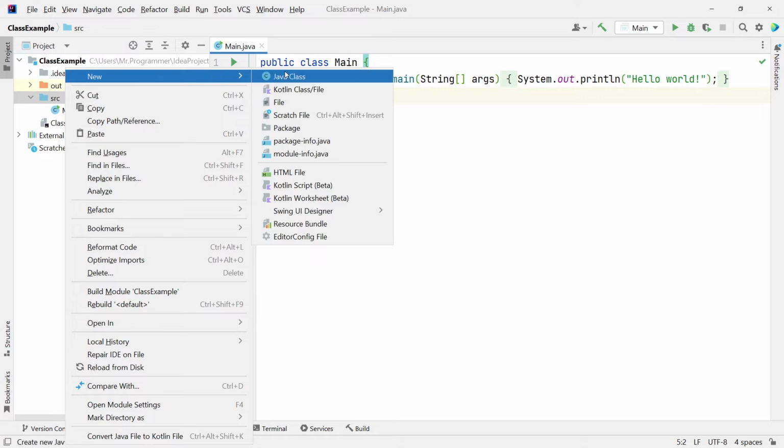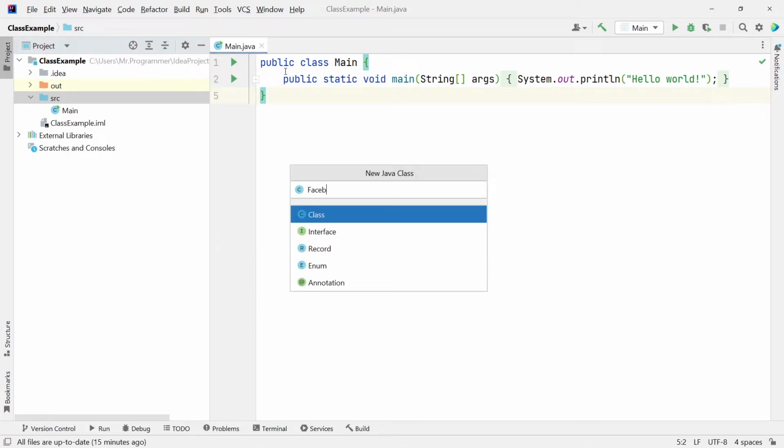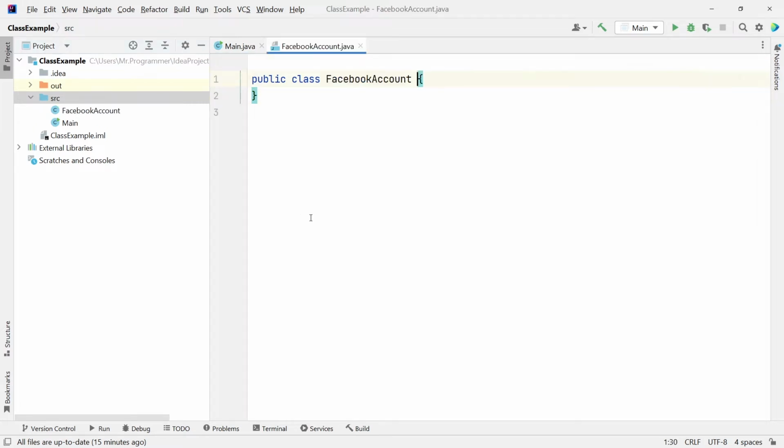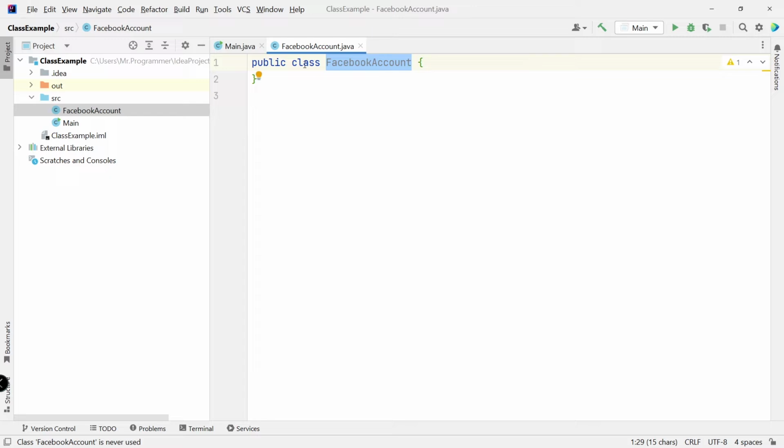Let's create a class called Facebook account. And by the way, this is the naming convention of classes in Java. It follows camel case, meaning the first letter of each word would be capital. We don't have to follow this, but this is just a standard described in Java, so it's always good to follow that standard. All right, our Facebook account class is created.